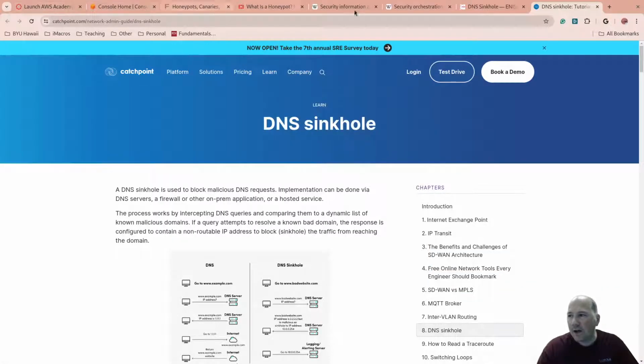So I'll go ahead and link this all. The main thing is honeypots are there to help you identify who is currently looking at your organization.